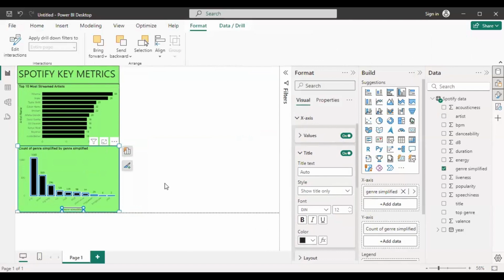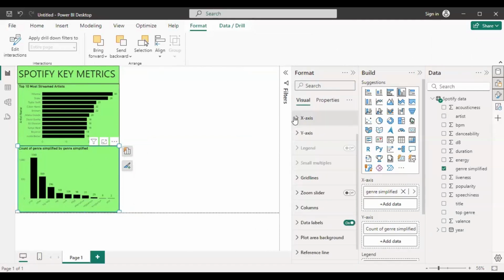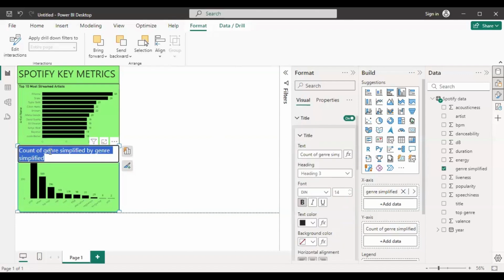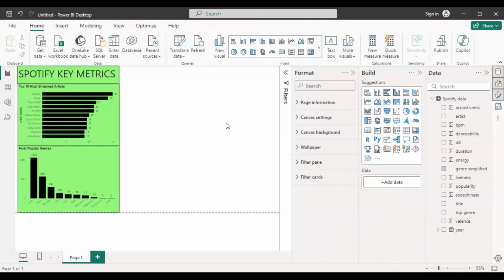So since I have the journal name, I'll just remove this. Then I'll put in an appropriate title. So, most popular genres.